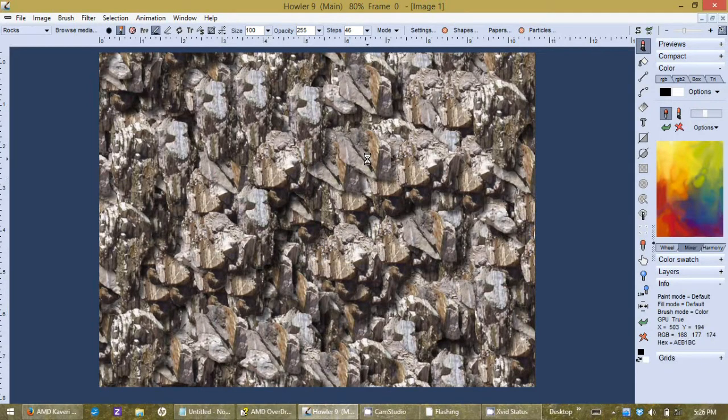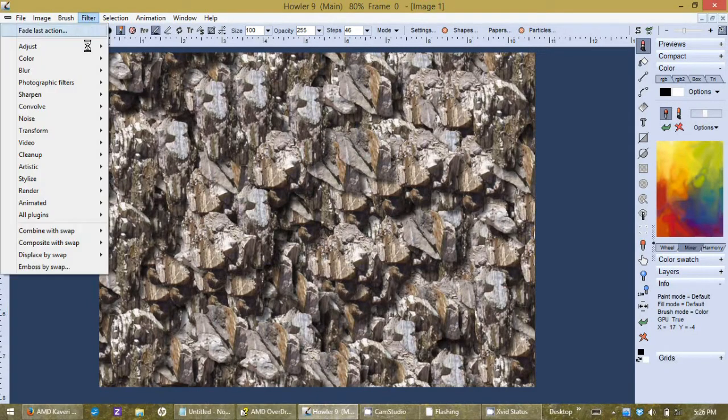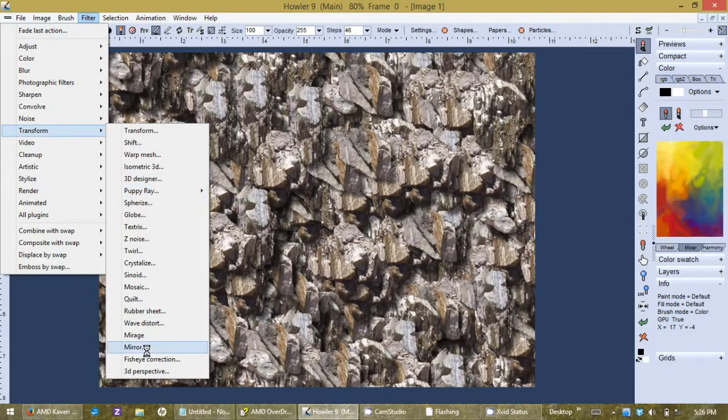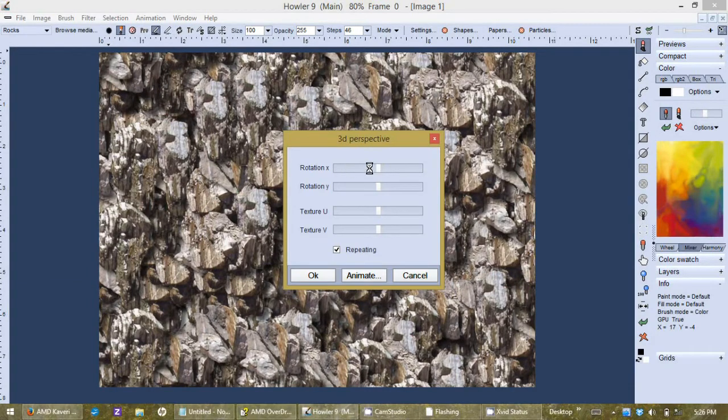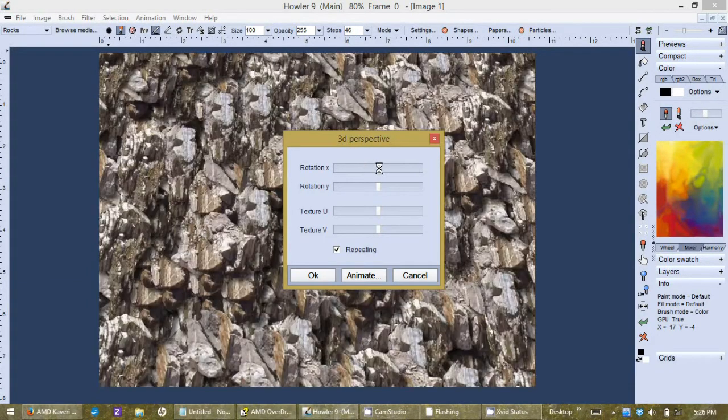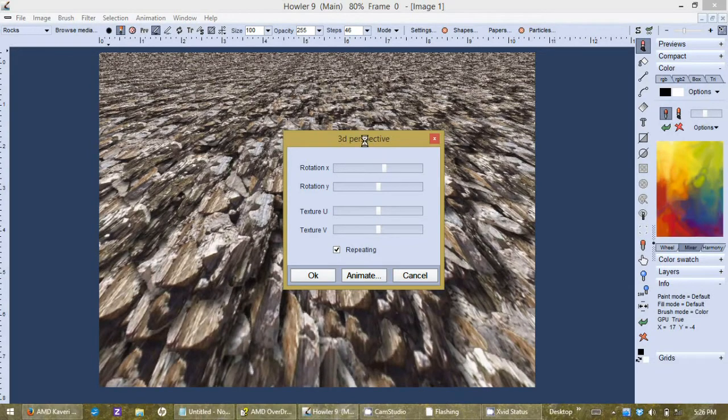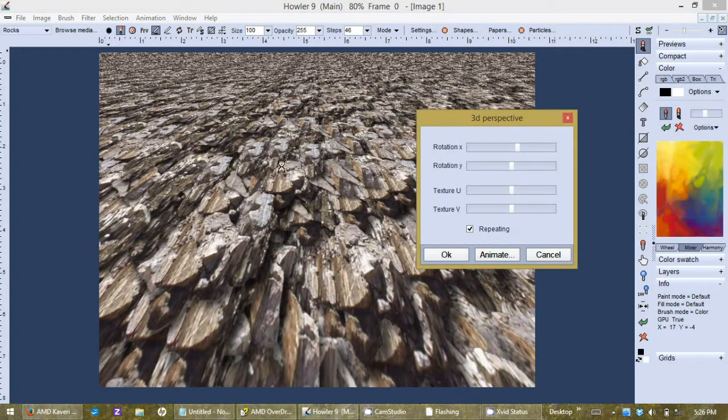We now have a seamless texture that we've created manually instead of using the built-in seamless filter. We could go ahead and use this as a texture map. I'll just show this in the 3D perspective filter, just to show that it is seamless. You can't really see where the breaks are in this image.